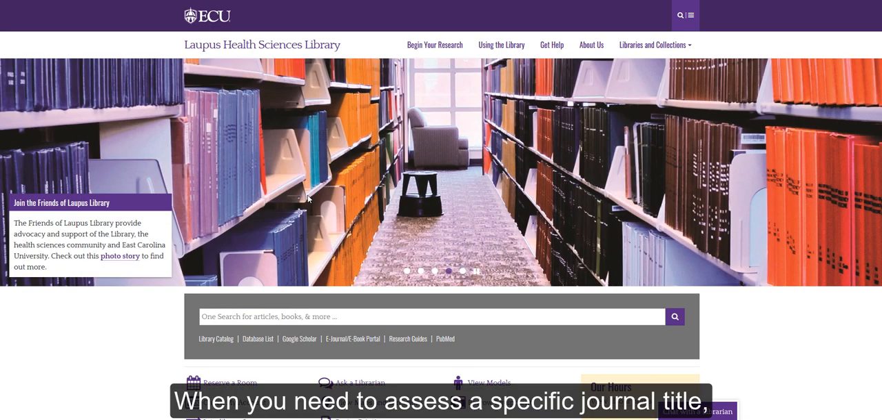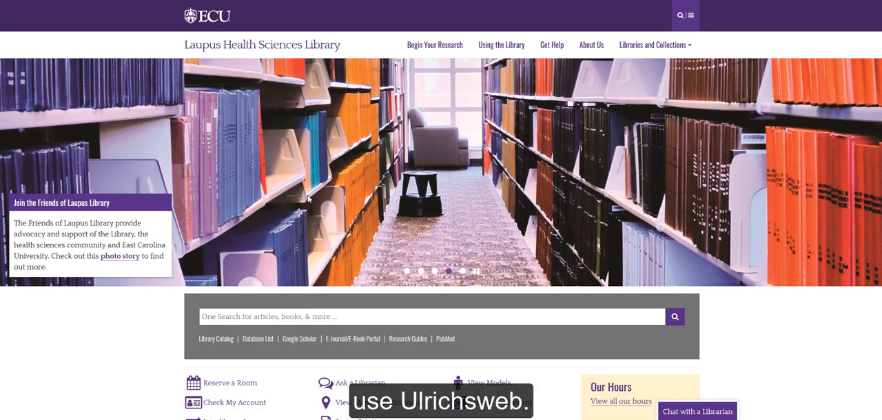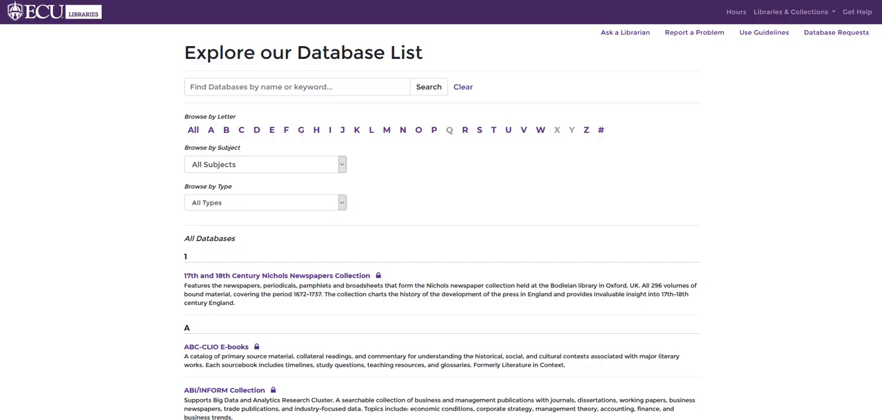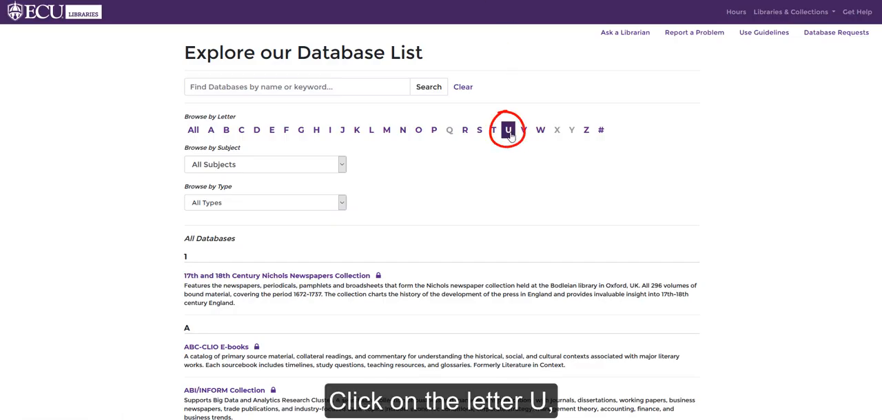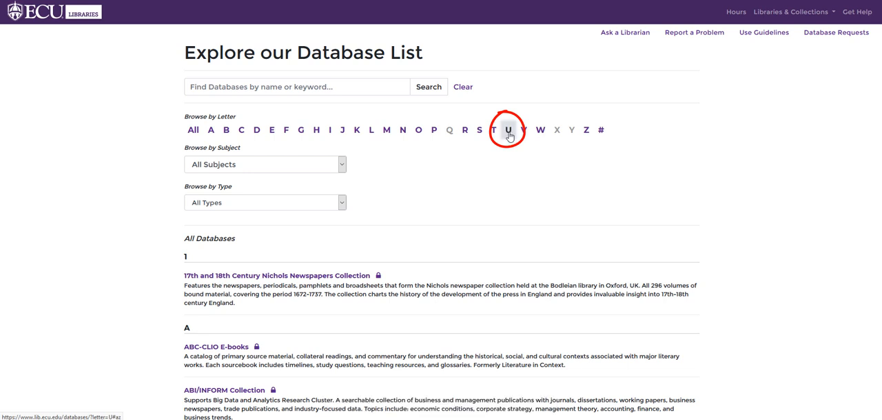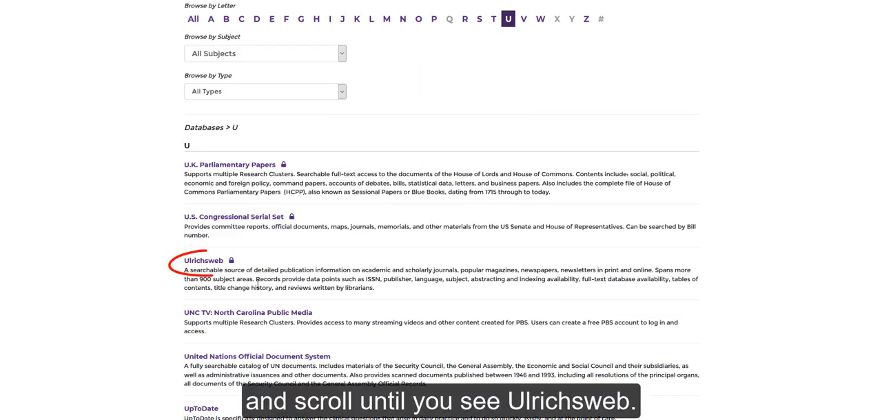When you need to assess a specific journal title, use Ulrichsweb. From Lopez's homepage, click on Database List. Click on the letter U and scroll until you see Ulrichsweb.